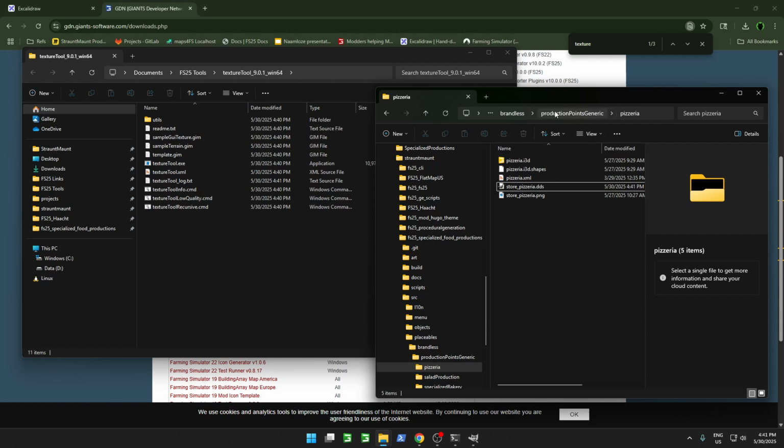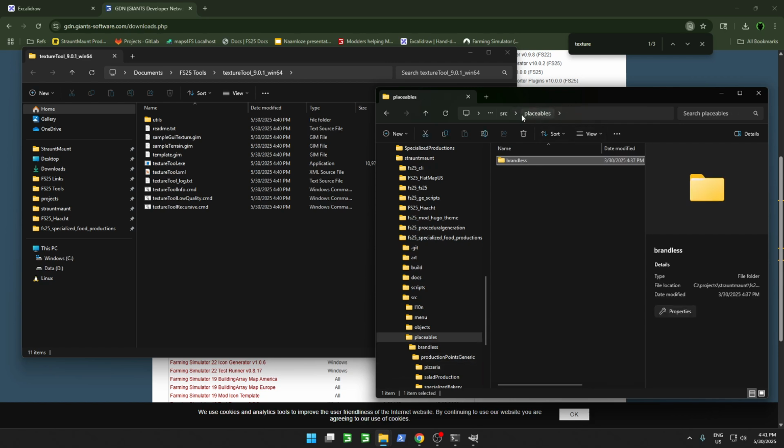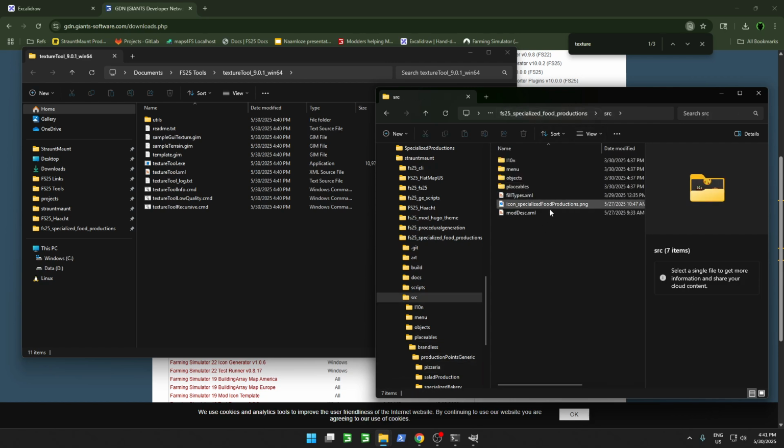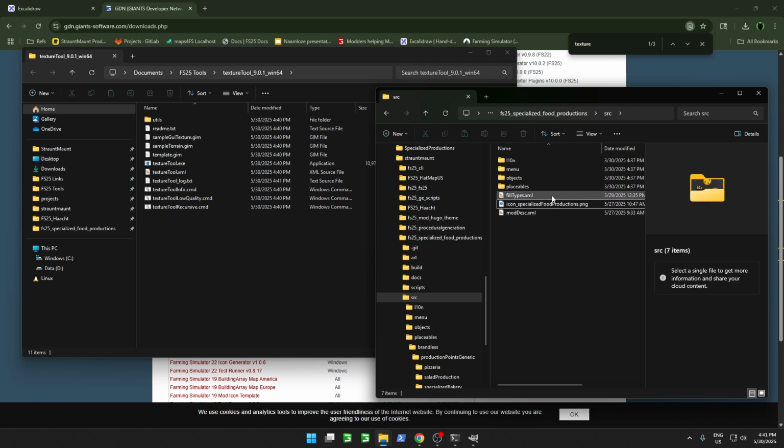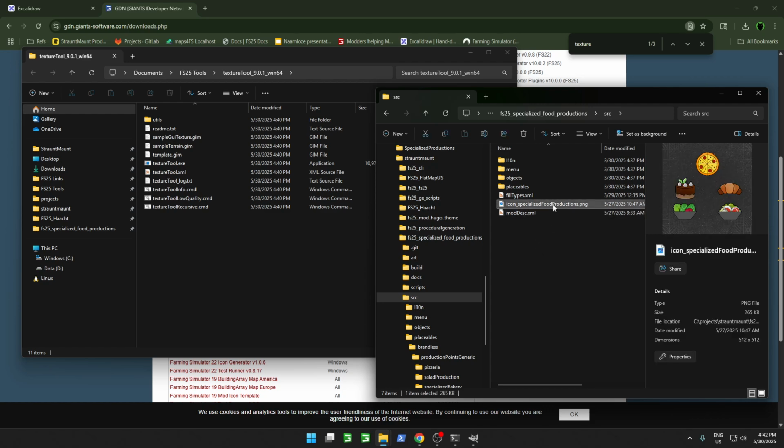That's great for this image, but now let's go back to the root of our mod. We have this image over here. That's actually the store icon for our mod itself. That should use different formats. In this case, it should use BC1. So we want to define a custom configuration for this file. How can we do this?